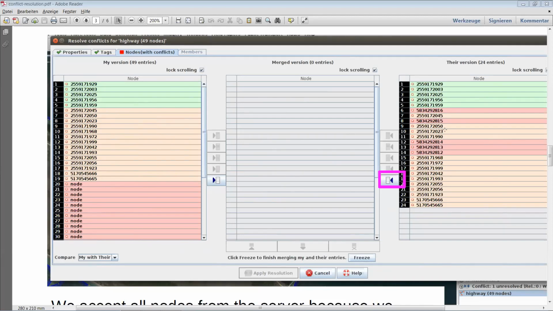And we might also have slightly different versions of those here in between. So clearly the way to go would be, first of all, to accept everything from the server version here on the right side, and then add those additional nodes from my version on the left side. And after that, one might revisit that way and see if those versions in between, which might have slightly different positions here, need some adjustment.